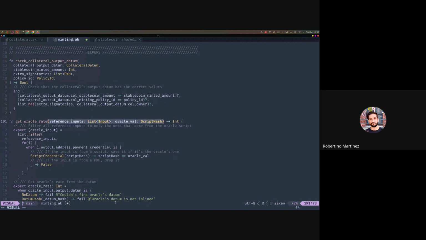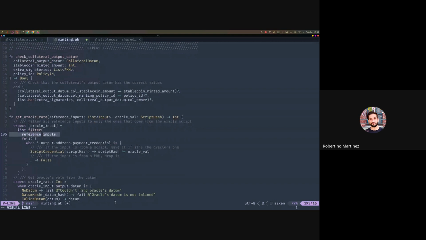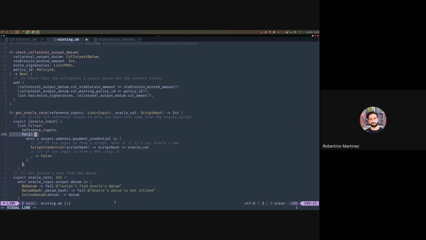Once we have all the reference inputs and the hash of the oracle validator, we can filter all the reference inputs to get only the ones that are actually at the oracle validator's address. So that's what we do. We already did something like this for the actual implementation of the oracle. So nothing new here. We take all reference inputs and we filter them using this anonymous function.